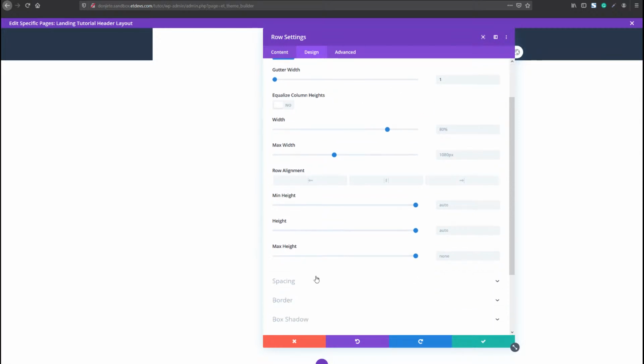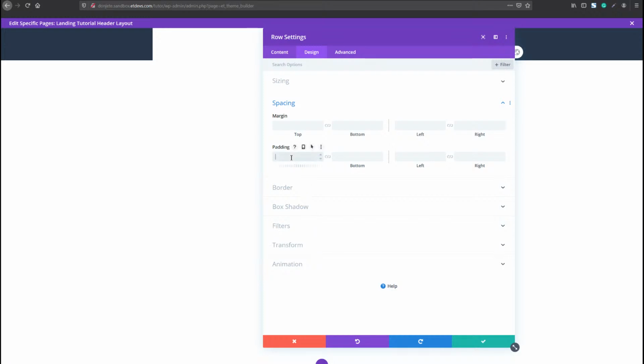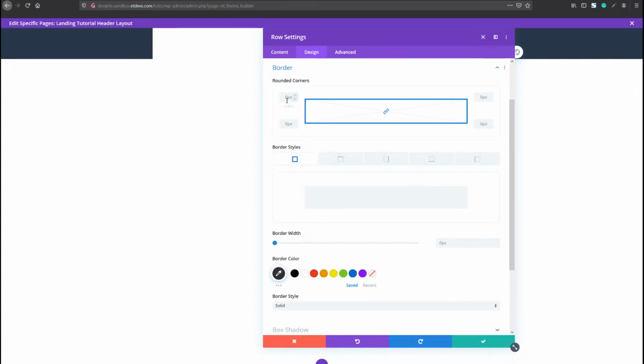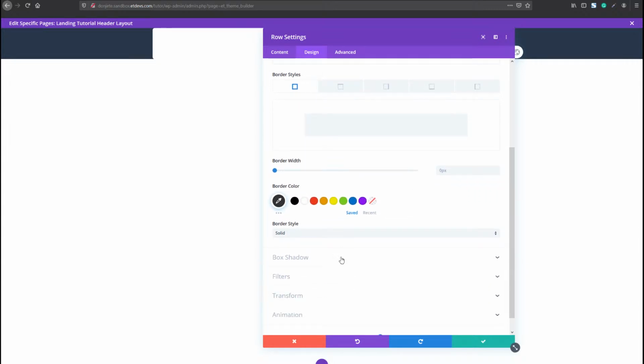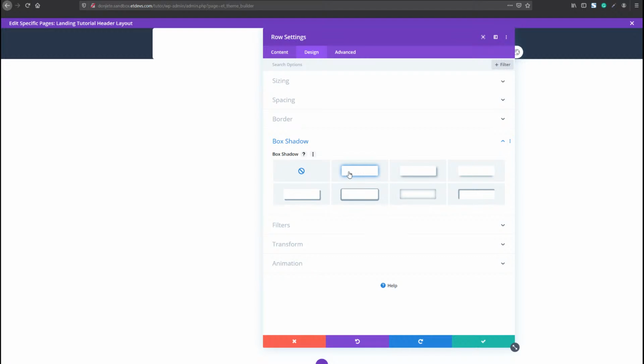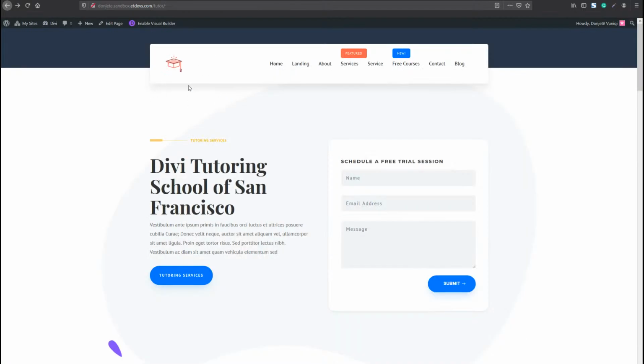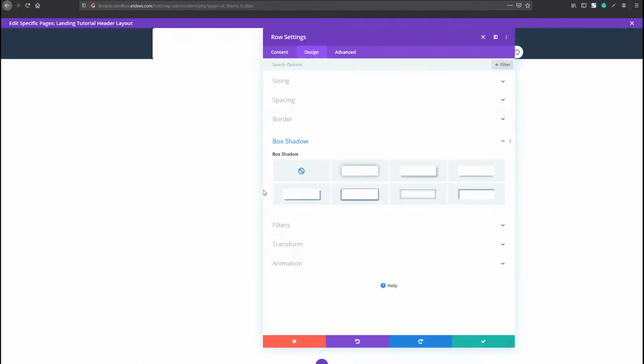All right. Now over here in the spacing settings, we'll add some padding. So we'll use 25 pixels for the top and the bottom, and 50 pixels for the left and the right side. Then we'll go to the border settings, and we'll add 6 pixels to each one of the corners. We'll also use a subtle box shadow over here. So this will just help us, if you can notice it, make a difference between the menu and the page content, and it highlights the menu just a little bit more.